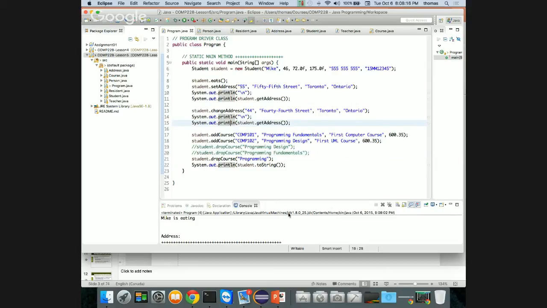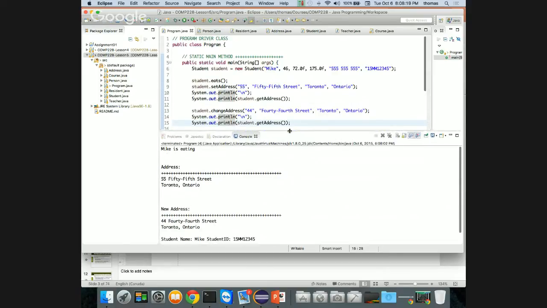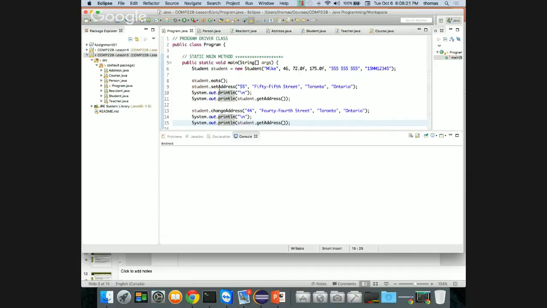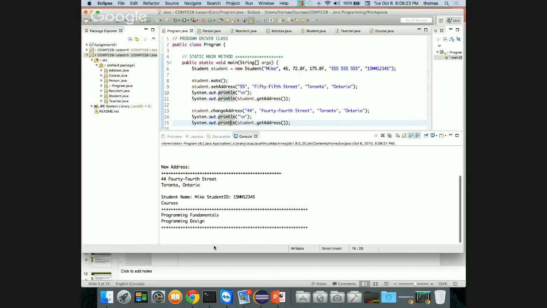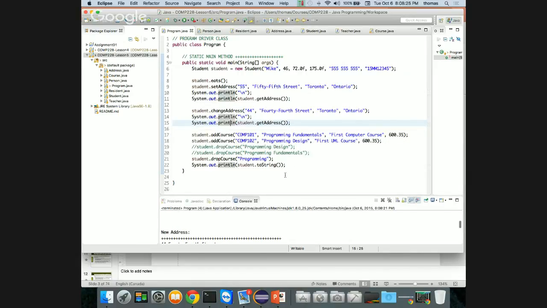Let's see. Maybe I'll drop the first one. I'm only doing one deletion. And nothing. Yeah, because programming and programming fundamentals is not equivalent to programming by itself. I'm doing a string comparison. Two strings I can compare. Okay.